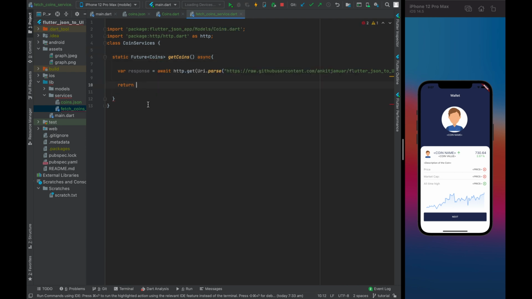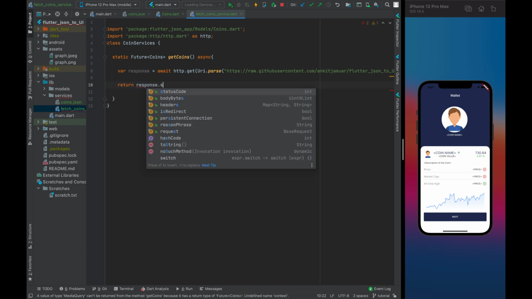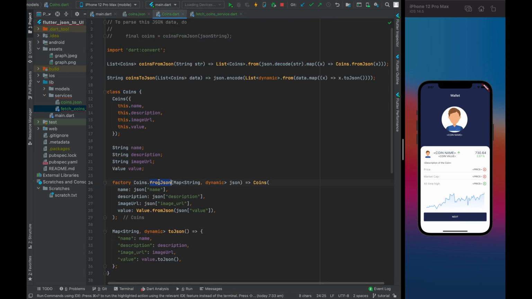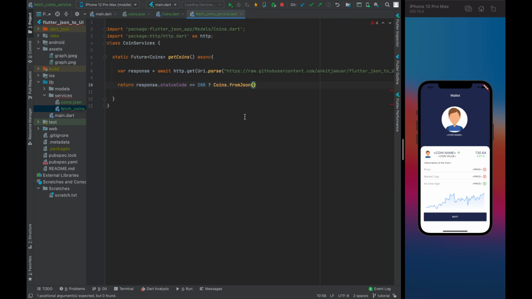Now in the response, we'll check if response.statusCode is equal to 200. You can obviously have a number of checks if you want. If the response is okay, we are getting 200 OK from the server, and we'll use our Coins.fromJson. This is the function that I already explained, and it will basically convert our JSON coins object into the Dart model, which we can access later in the UI.